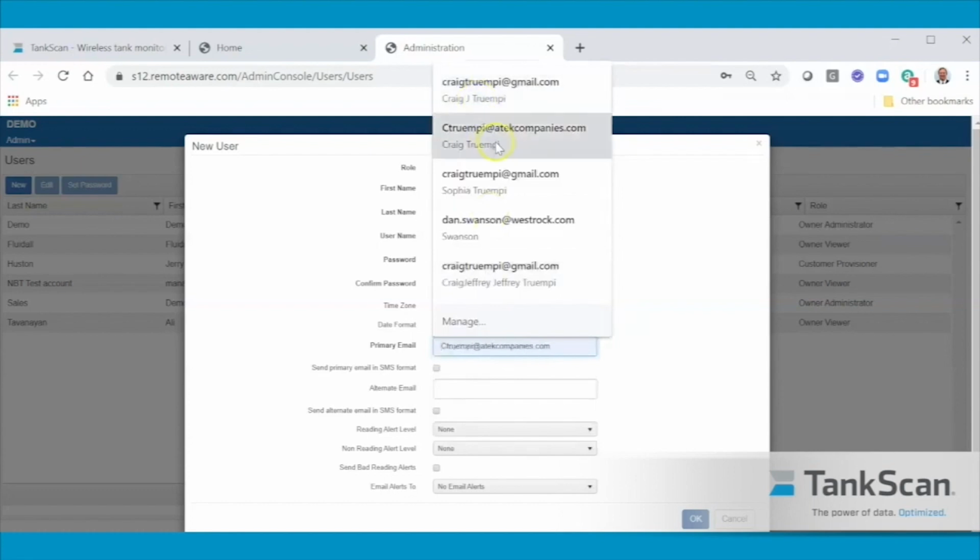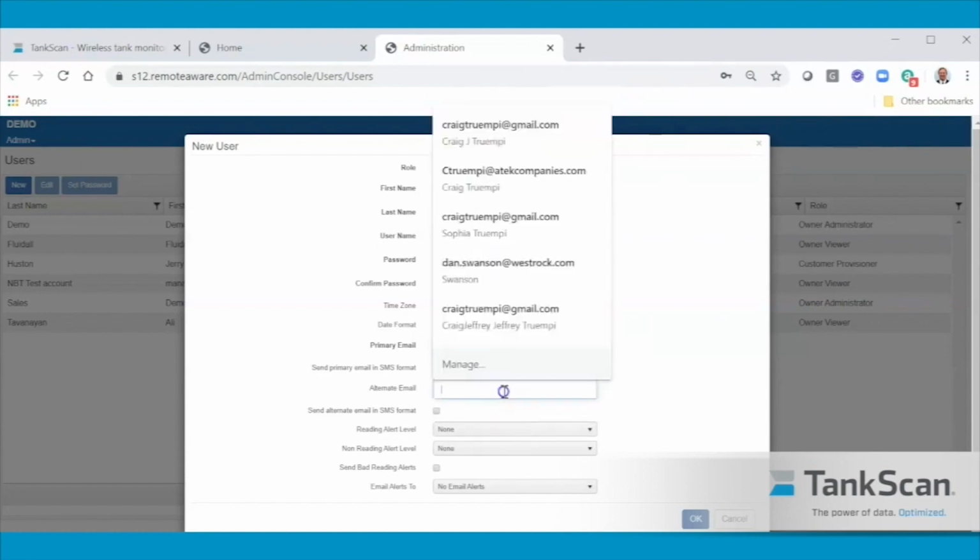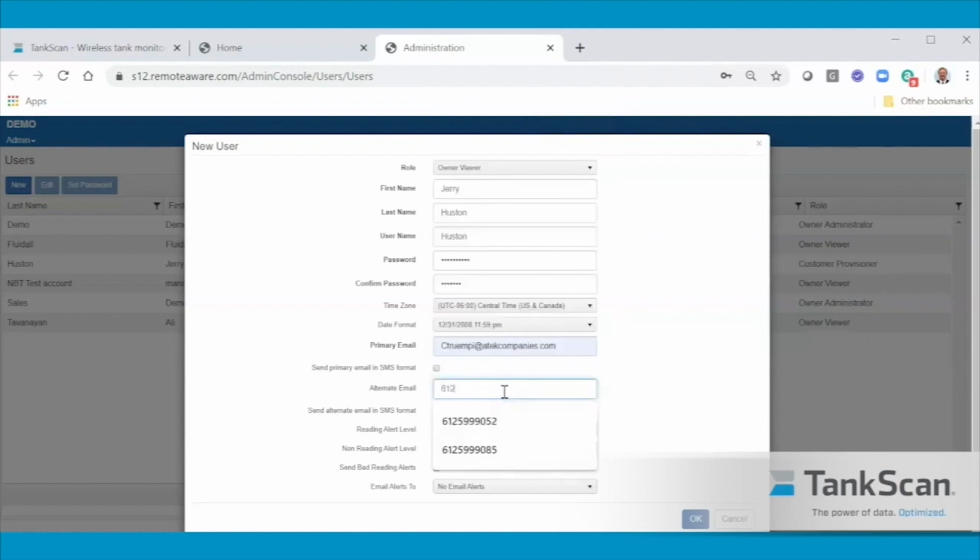In my case, I'm just going to put in my email address. You can set up a text message out by putting in your phone number. No need to select the SMS format. I'm going to set it up so I receive all warnings, minor and above. And I'm going to set it up so I get the unreported alerts as well. And then lastly, I'm going to send the alerts to both my email as well as my text message filled in the alternate email section.